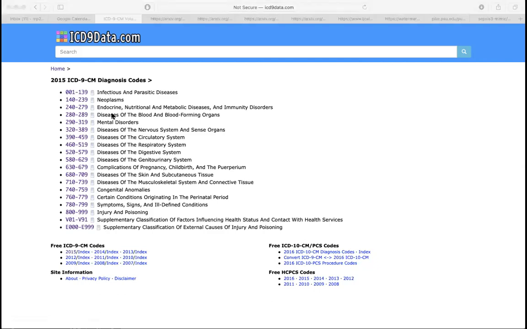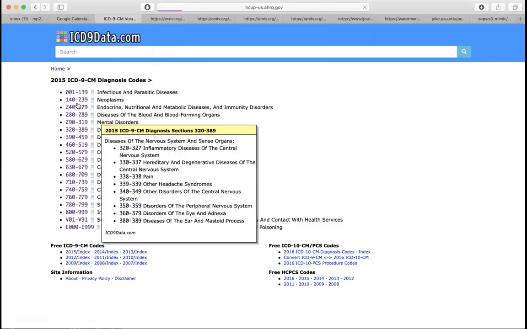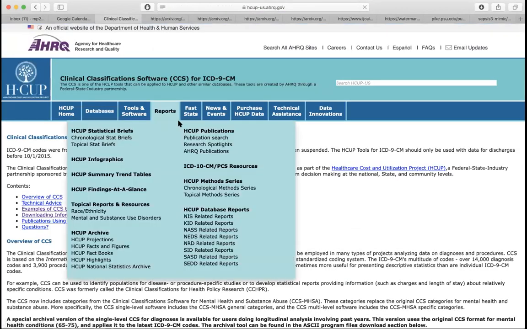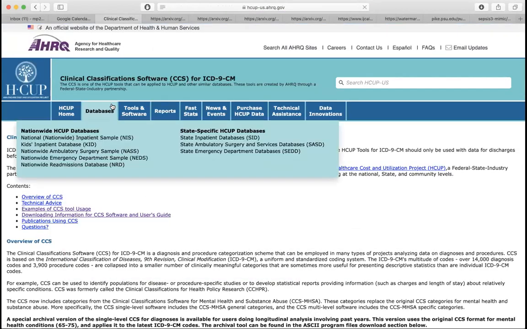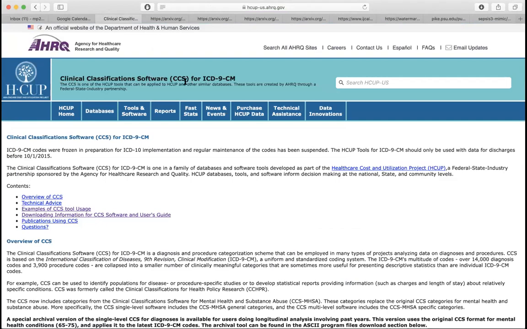Actually, the categories are not borrowed from ICD-9 code. It is borrowed from CCS. Sorry about that. Just give me a second. So ICD-9 is a coding system, but there's another coding system called CCS, which is Clinical Classification Software for ICD-9 CM. So this is like a mapping between ICD-9 and CCS.